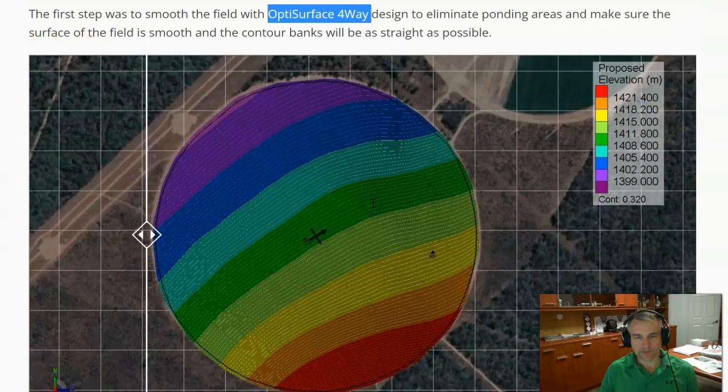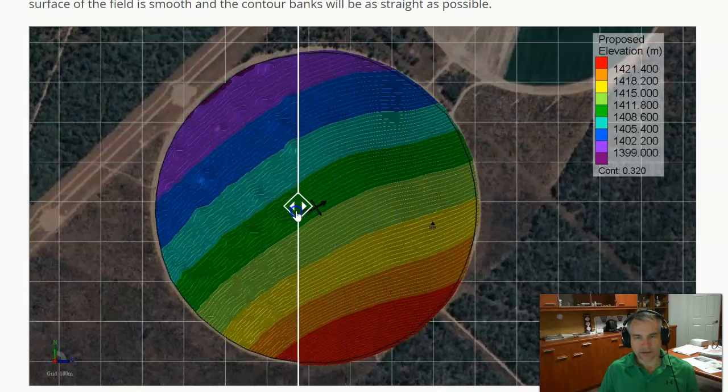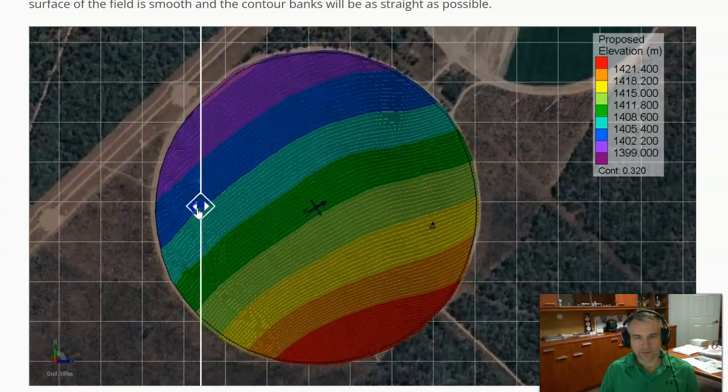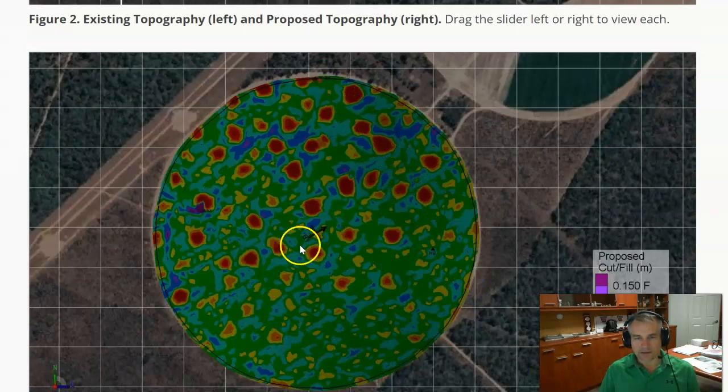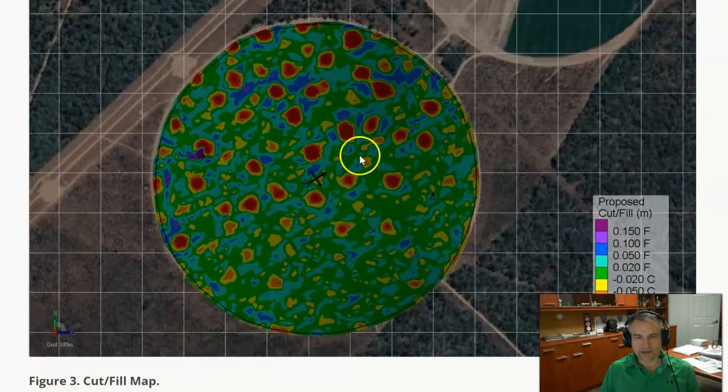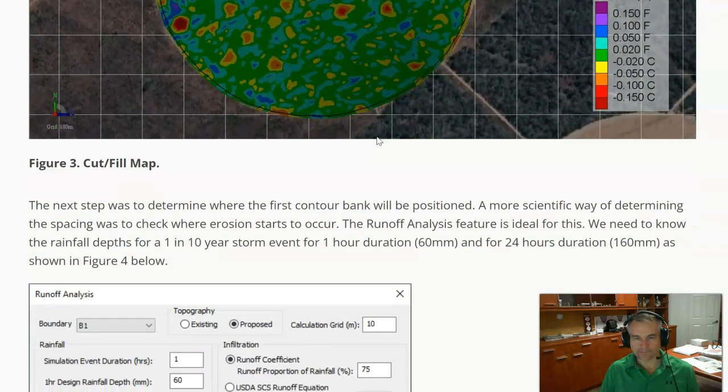OptiSurface 4-way surface was used, and you can see that this is the existing topography, and then if we drag this across here, that's proposed, so it's just smoothed out all the contours. This is the cut fill map to achieve that. So these areas red to yellow were cut, the soil was cut, and then the blues were fill areas. So basically it's just cutting those little high points that were left. They may be natural also, I'm not sure what was causing them, but basically smoothing them out so we have a nice smooth surface to work with.